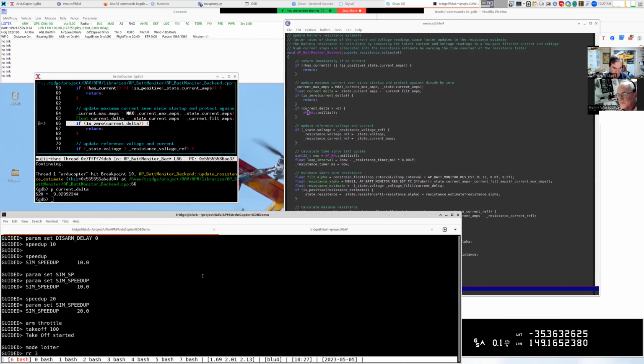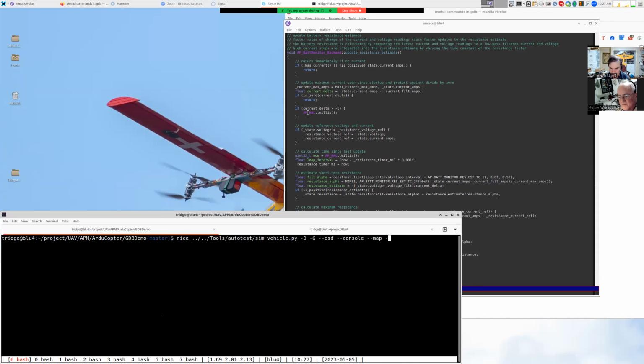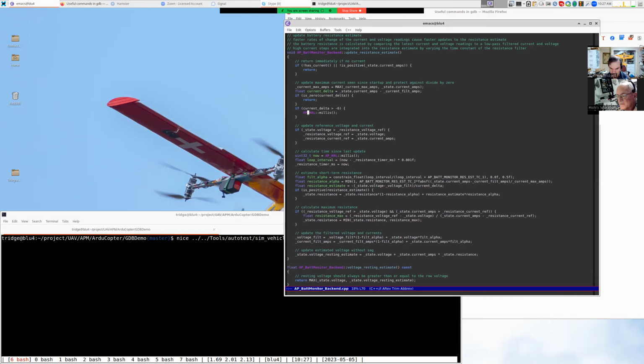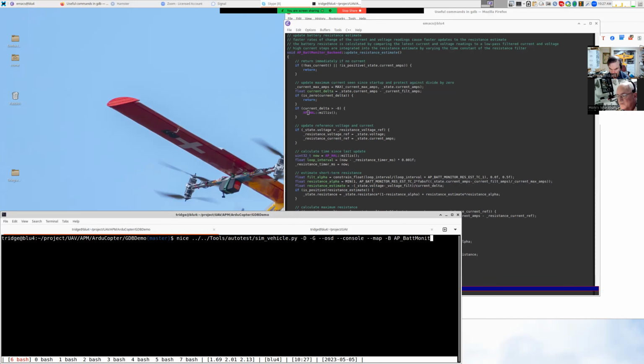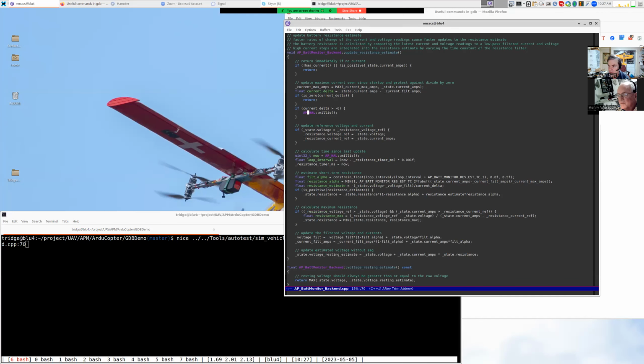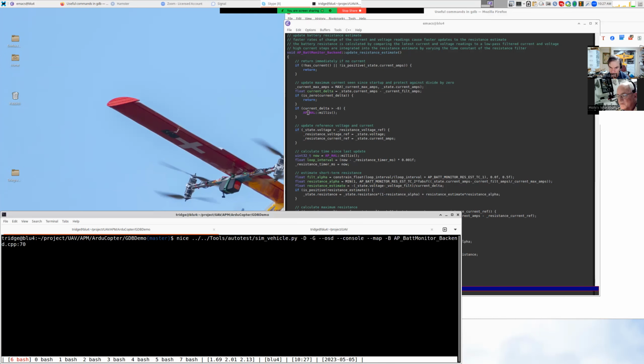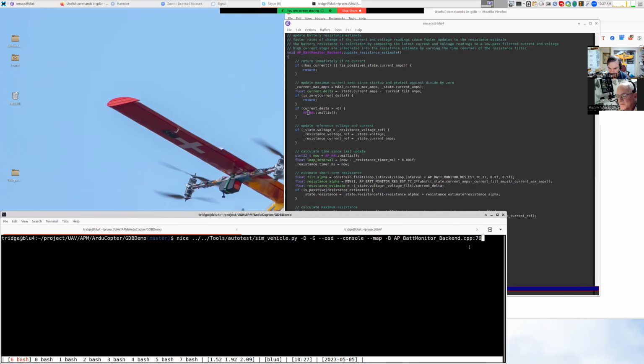So let's rerun this. One of the tricks you can do is add a -B on the sim vehicle and put a line number, just like the breakpoints. So monitor backend.cpp: and I'm going to put line 70, which is where that millis is. So I can actually launch sim vehicle, I'll make this a bit wider so it's easier to see, with a breakpoint. -B tells sim vehicle that when it launches GDB, it should add that breakpoint right from the start.